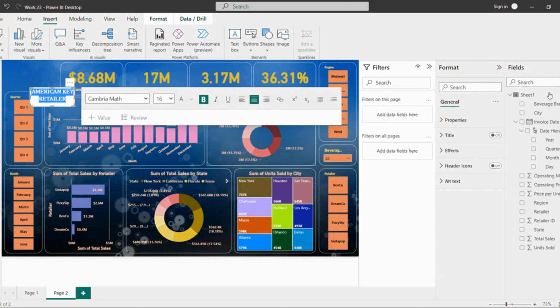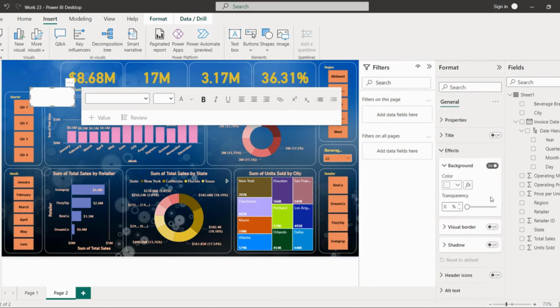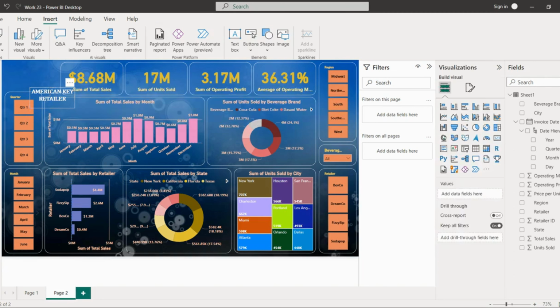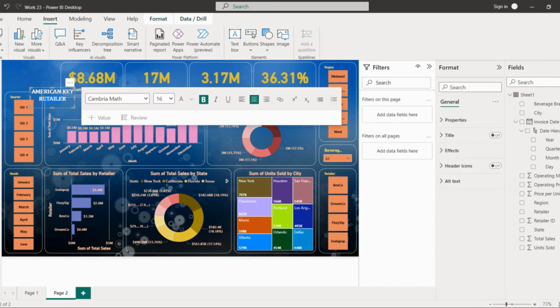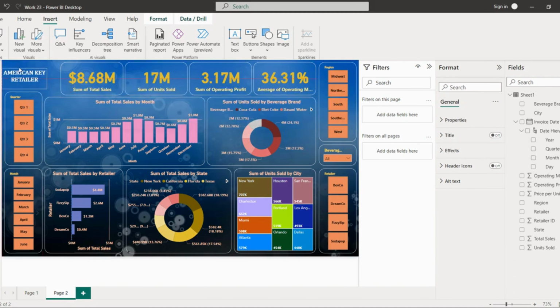Now I'll select this visual, go to effect and disable the background. Because of the background, whatever we have written was not visible. Now the next thing is I'll drag this one. I'm facing a problem while dragging.